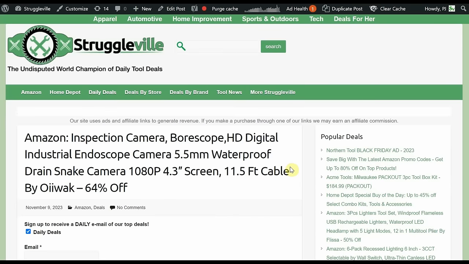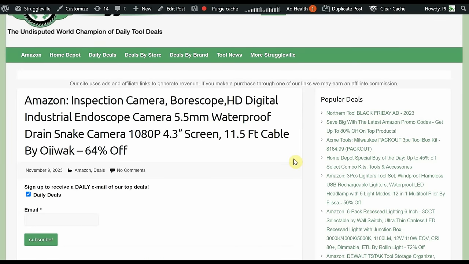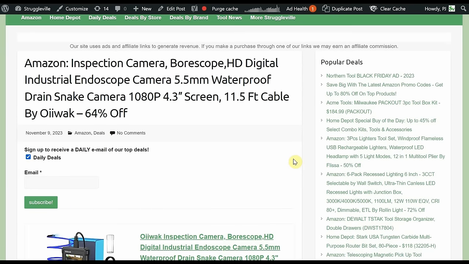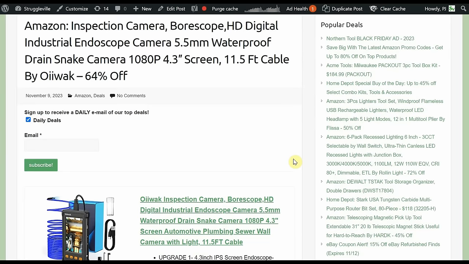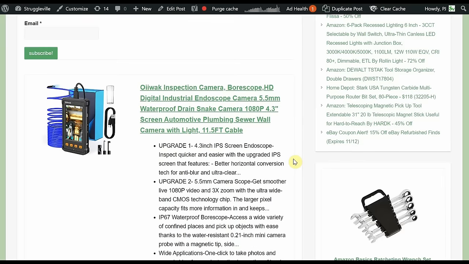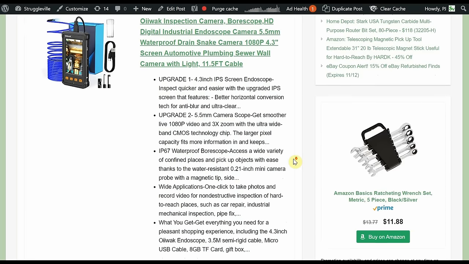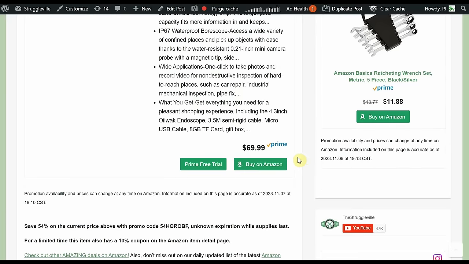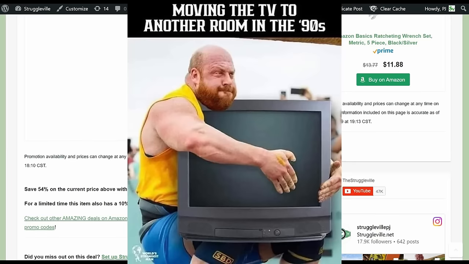Got an inspection camera, borescope, HD digital and industrial endoscope camera, waterproof drain snake, 11.5-foot cable by Oiwak. 64% off. Love these little inspection cameras. Super handy. Kind of aggravating to use, but when they serve their purpose and help you out in a situation which otherwise you would not be able to figure out, all worth it. $69.99, 54% promo code, 10% coupon. You're going to be in the 20s, I believe, after that.